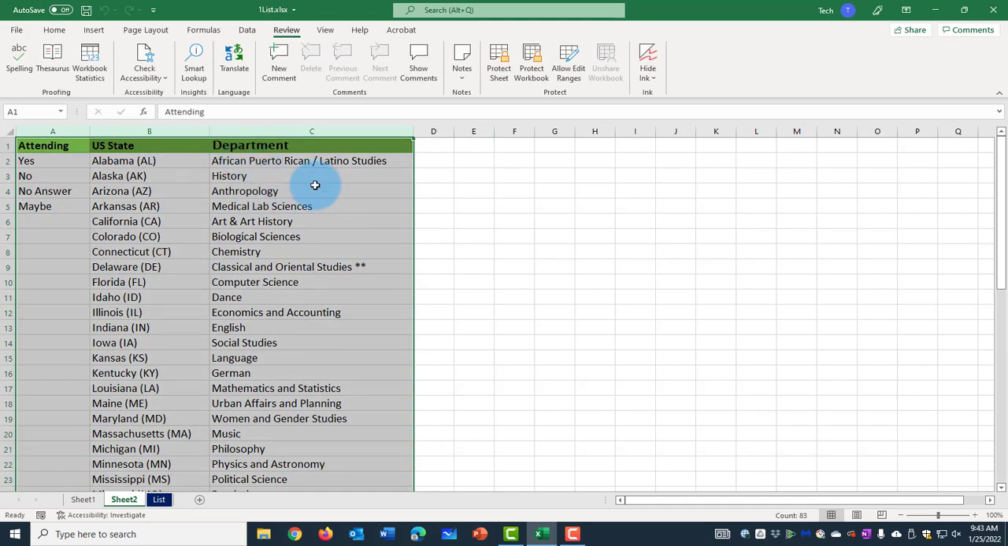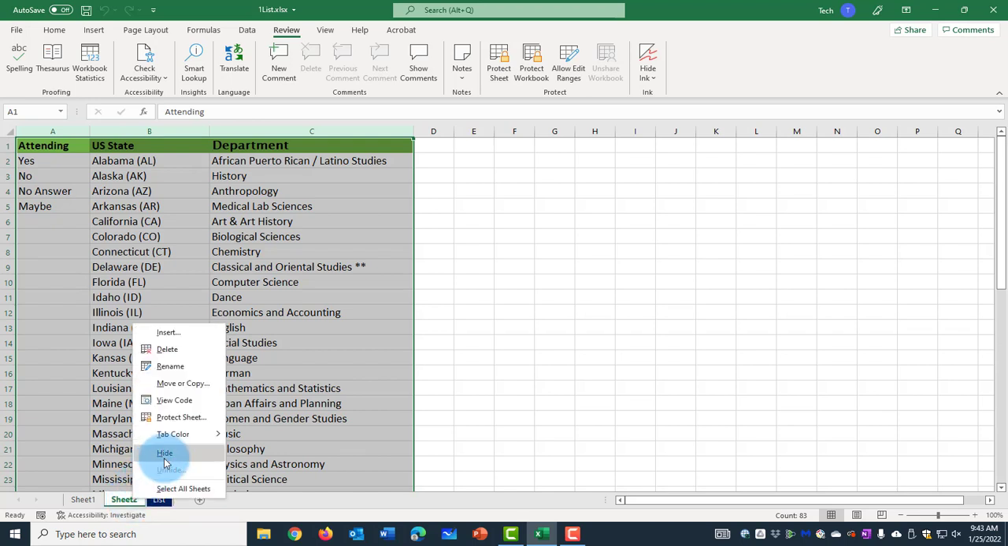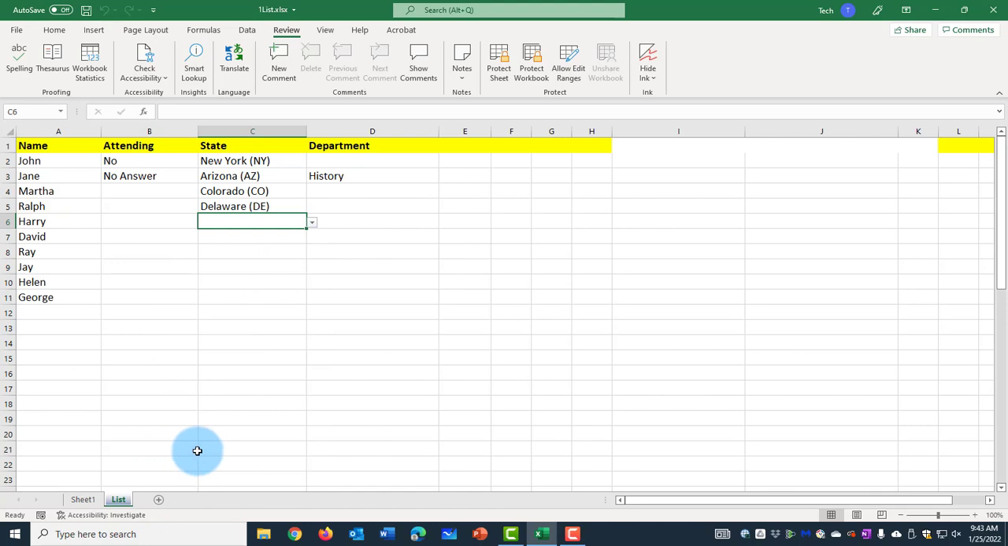Now you can protect the source data that is listed on a separate sheet. So on sheet 2, this is the source data, and so I'm going to hide it. So when I right click the tab, select hide, and now it's hidden. But someone can just right click any tab here and select unhide.